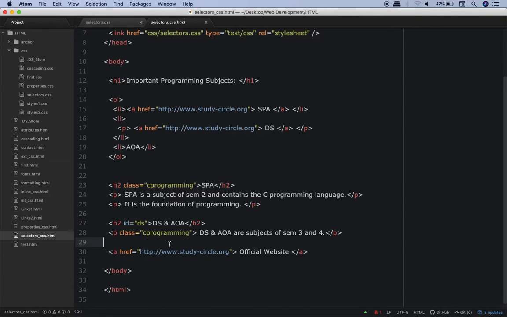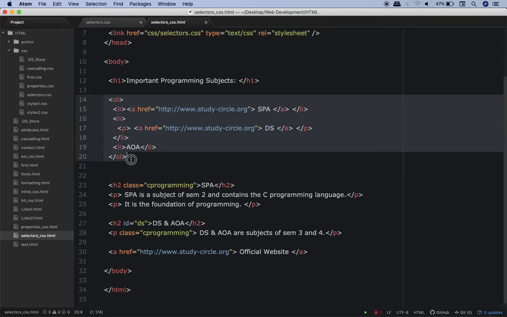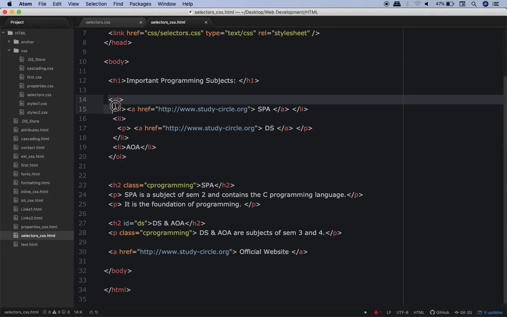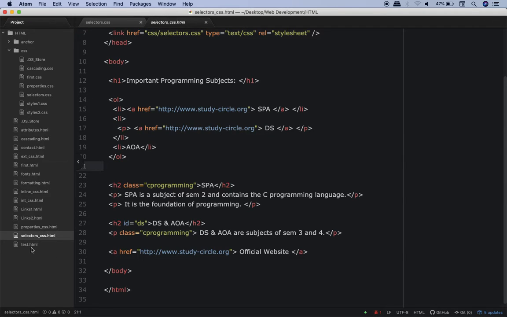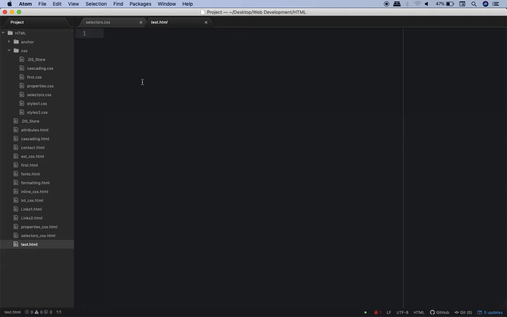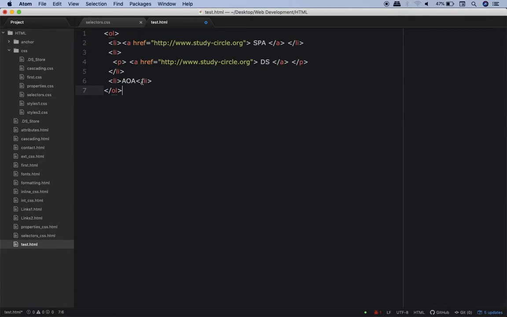Okay. So once that is done, there is this simple anchor tag which will display official website. Now, before I move further, let me explain this OL. So what I will do is copy this, and to explain it properly to you, I'll paste it in some other file. This is a temporary file test.html, here I'll paste this.